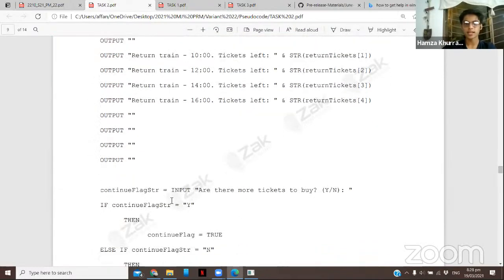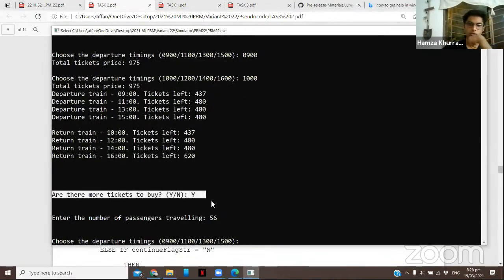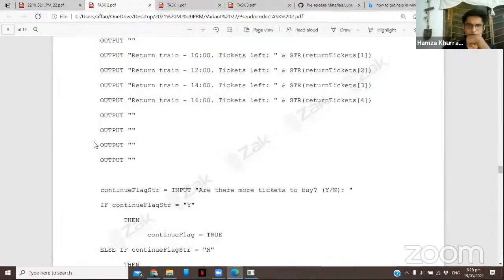It takes an input of the continue flag string. It asks the user, are there more tickets to buy? Yes or no. Like what we did here. If you enter yes, that value is stored in continue flag. If the answer is yes, then the continue flag equals true, because we're going to keep running the loop until they want to stop.